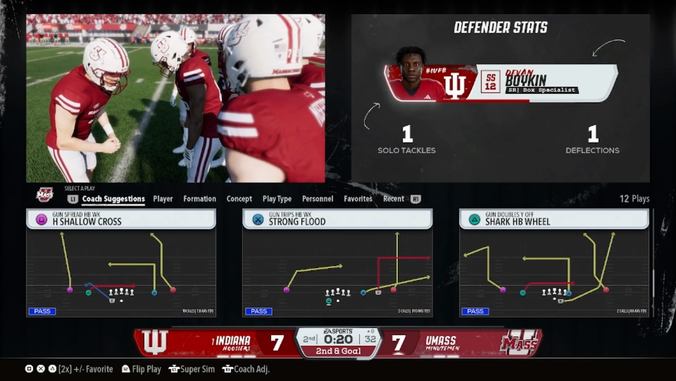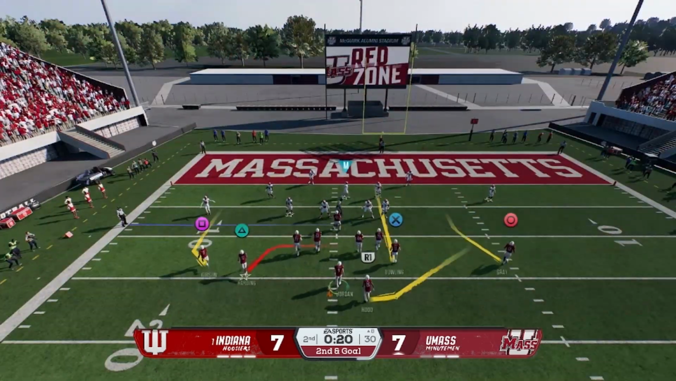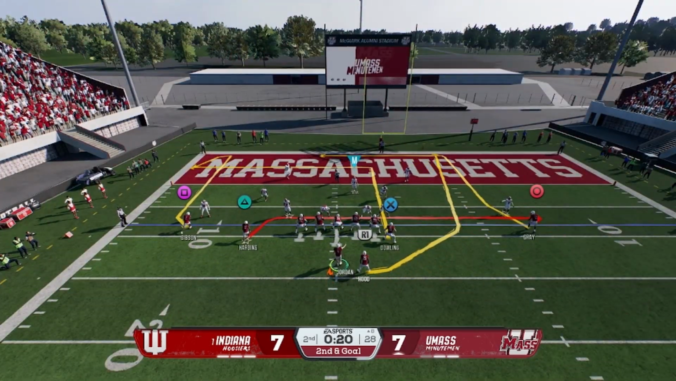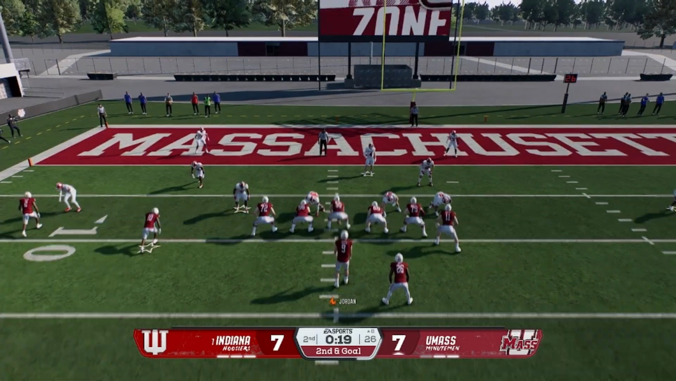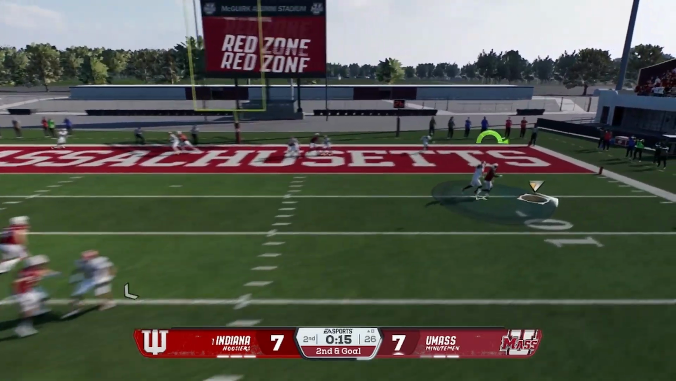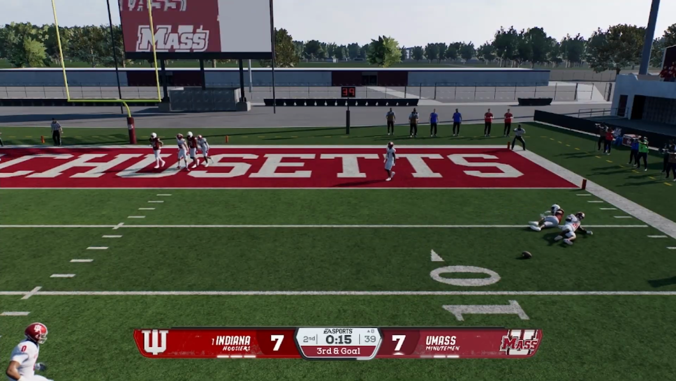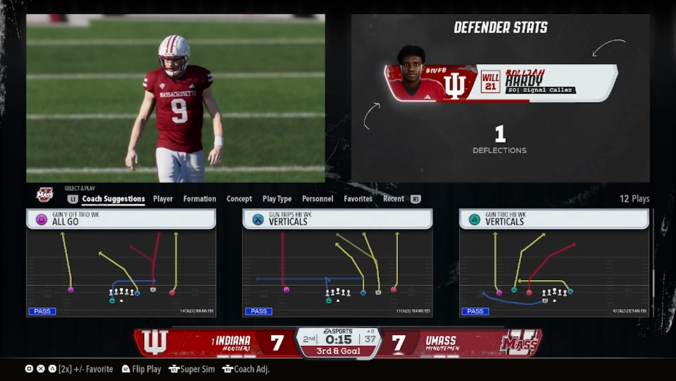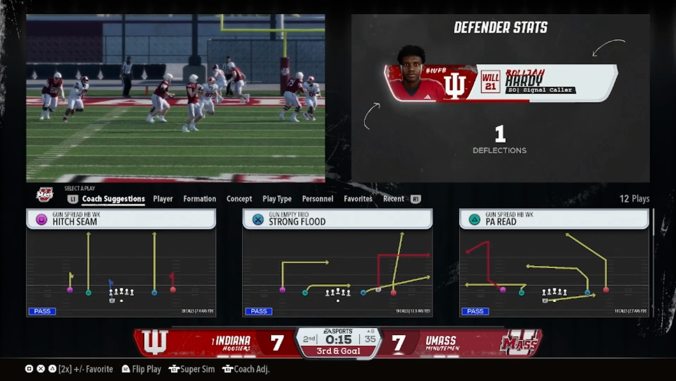Let's just run it back with the shark halfback wheel. If it's man coverage, maybe we look for square again. Square was kind of boxed up there, so let's see what else we got. Do we have any other plays that we like here?